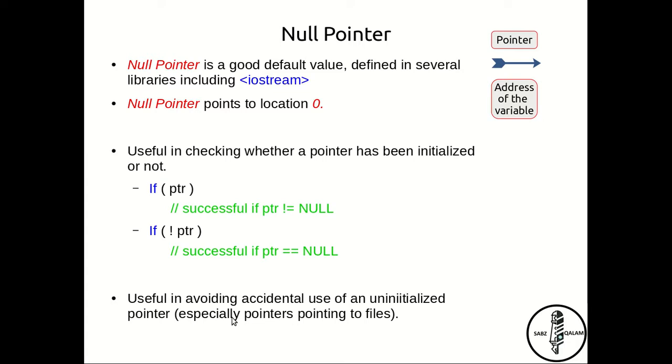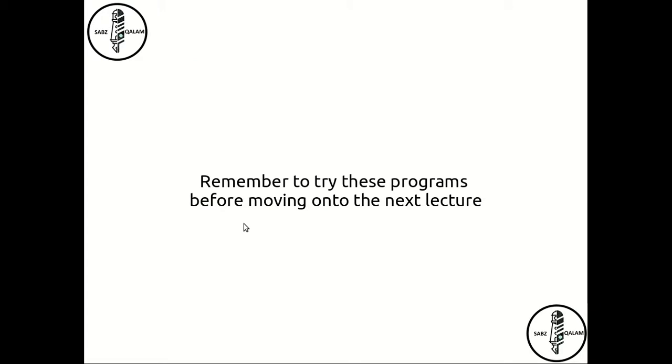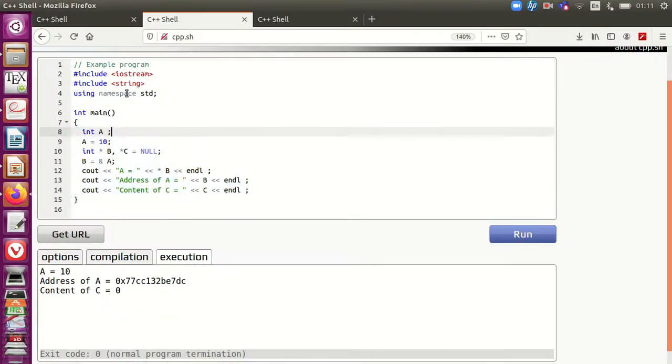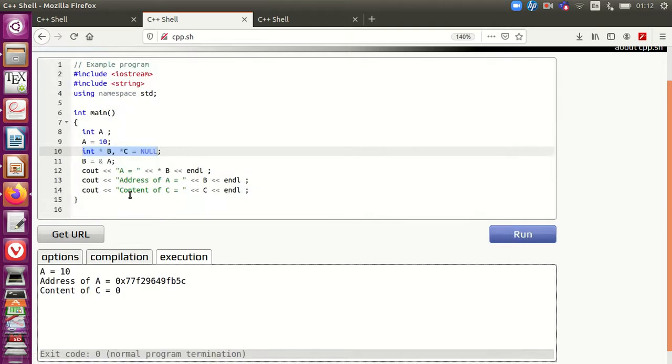So as an example, let's try using this. Here I have this function which I've written down, and here I say integer pointer b, and I've also said pointer c has been assigned to null. When I run this, we can see here the contents of c are actually pointing to address location 0.